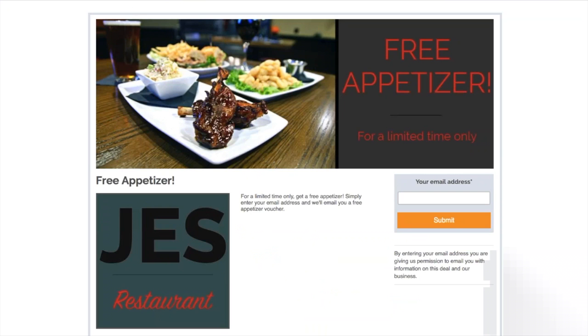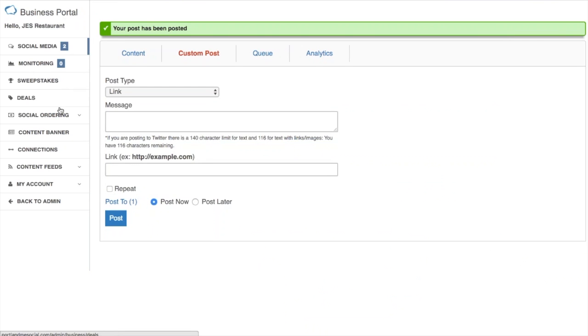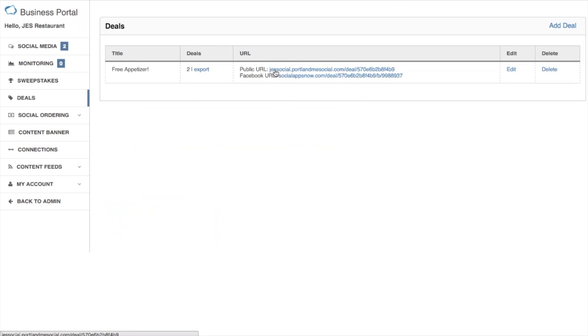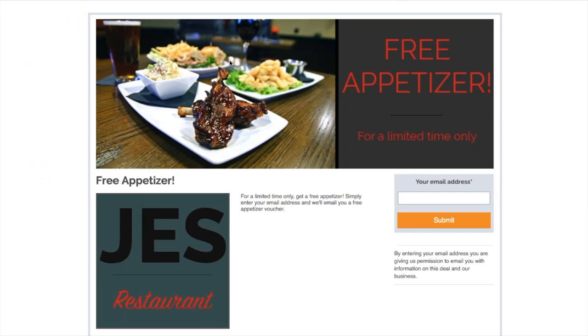So this is a really awesome tool for you. If you go back to your deals tab here, for example, you can copy and paste this public URL anywhere that you want. On Twitter, if you have an email list, for example, you can email your customers this deal. This will encourage them to redeem this deal and come in and redeem it at your establishment. You can even have a link from your website to this deals page if you'd like to do that and change out the deal once a month or however often you'd like to do that.